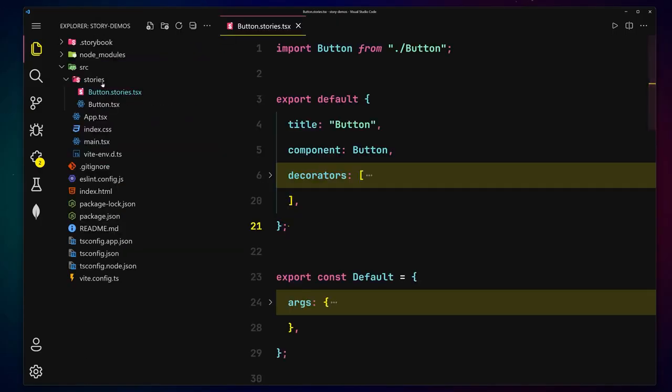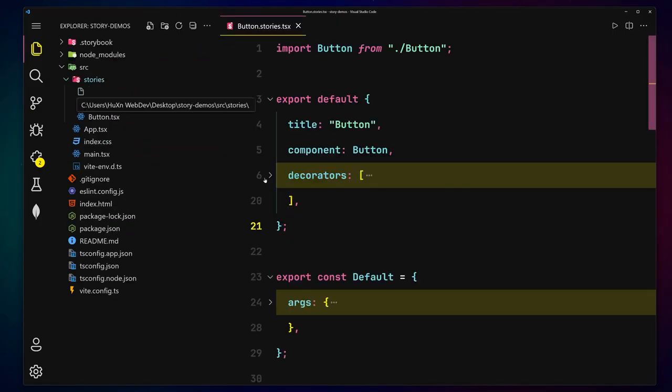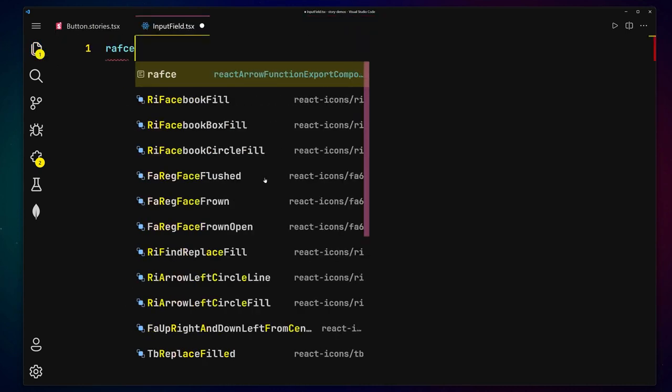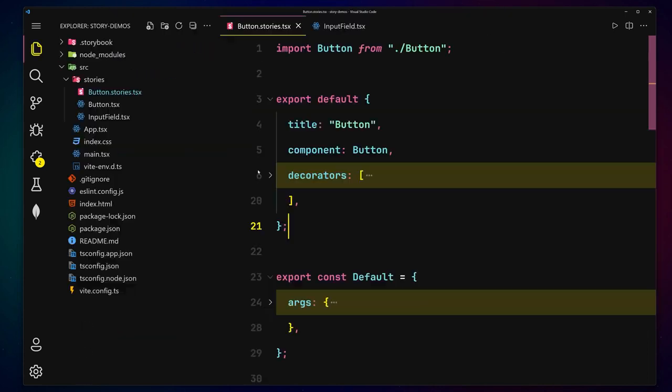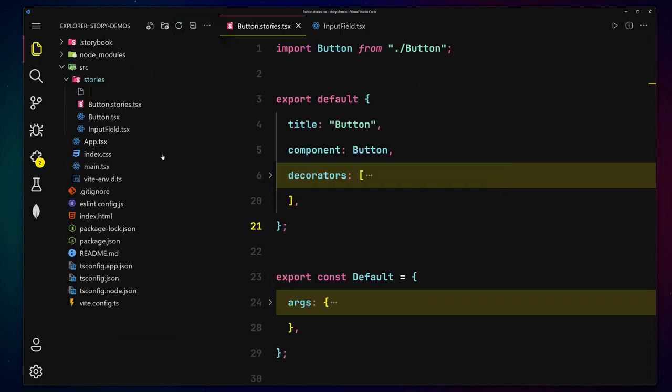But now let me go ahead and create another component. I'll create input field .tsx, and I'll write my RAFC inside there, and I'm also going to remove that from here. And let me remove this entire thing. And yeah, I guess that's going to be fine. So now let's save that. We're also going to create another story for that, so I'll use input field dot stories.